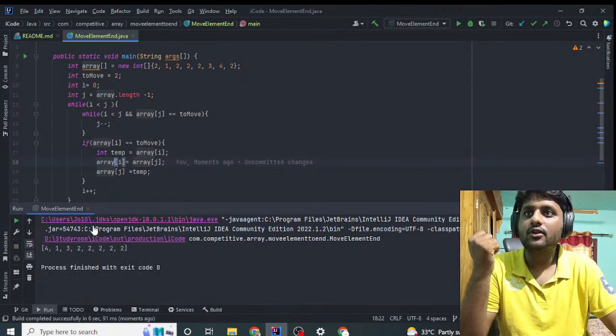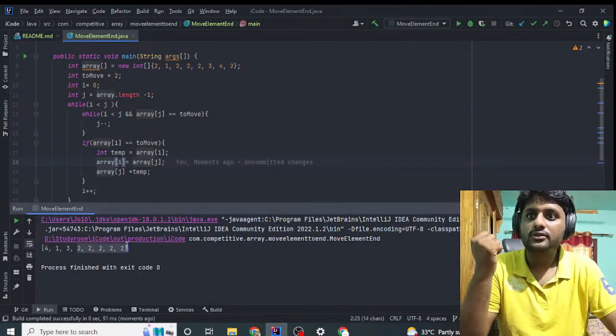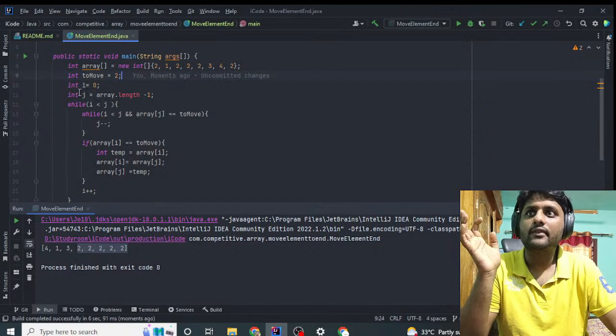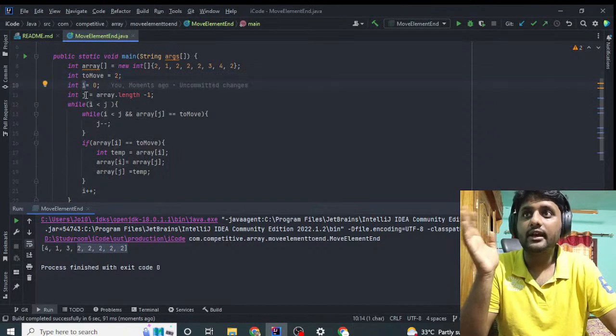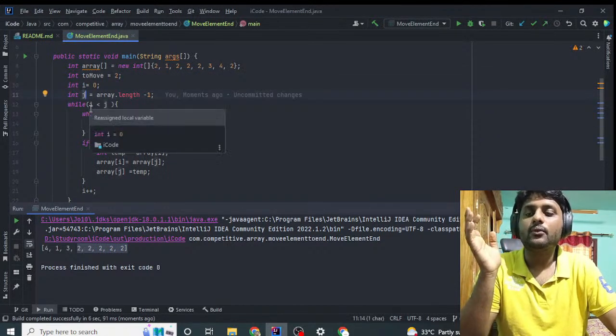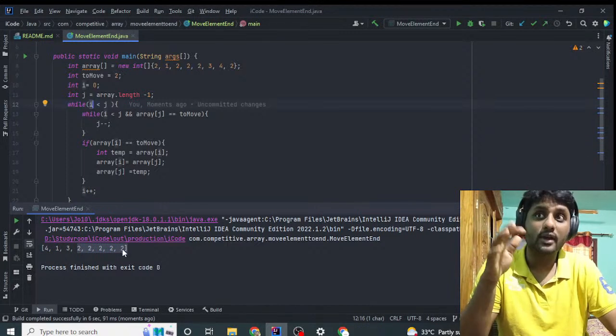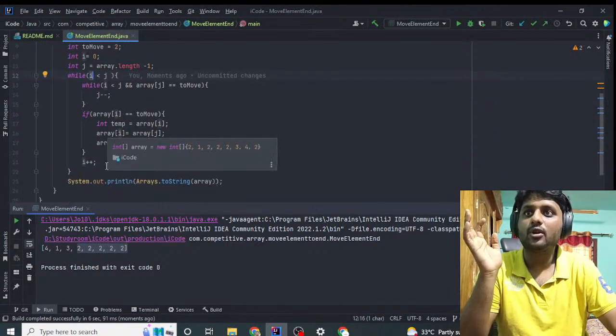Okay, as you can see, all the 2s are moved to the end and the other values are put in front. So it's a very simple problem. You can see I'm having two pointers, one at the front and one at the last. And while they haven't intersected, if I find a 2, I'm just swapping it with the last non-2 value. So that's what I'm doing in this problem.